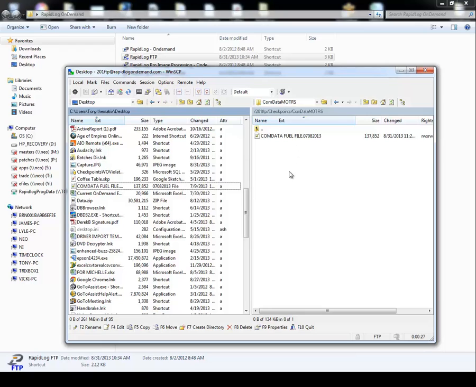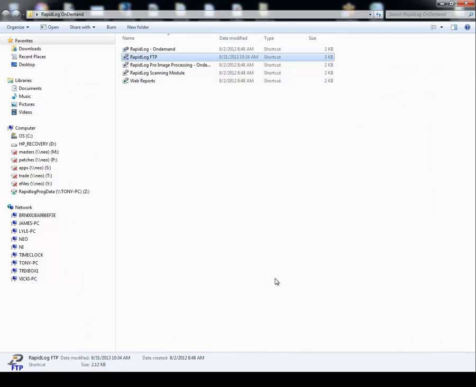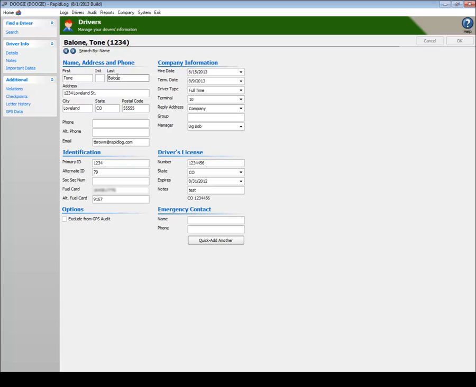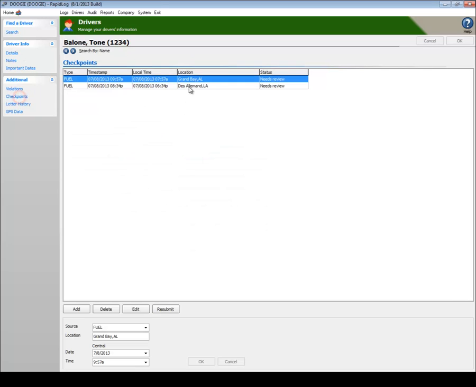After the file is copied to the server, the window will go away, and we can go ahead and close out of our FTP program and go back into the RapidLog program to review the checkpoints that were imported into the system. And from the driver's page, we'll click on checkpoints to see what it imported for this particular driver.